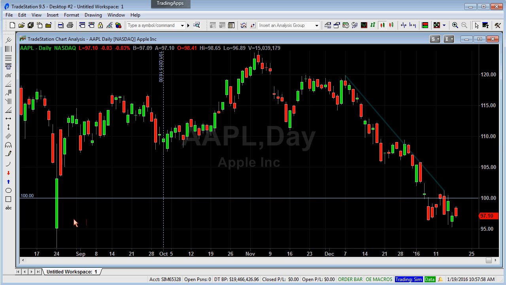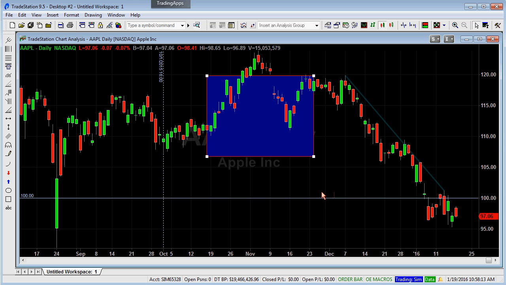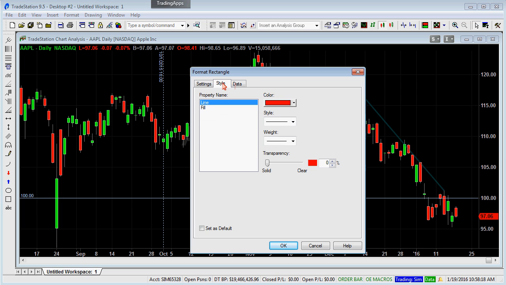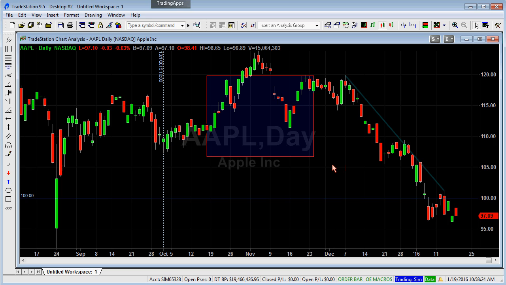We have some non-analytical drawing tools like arrows, ellipses, squares. If I click on a square and draw it, it requires you to click on two places. The first click starts the box, the second click ends it, and then you can format that box to be any color and any style you need. If I want to change the fill to be a little transparent, I can do that also.